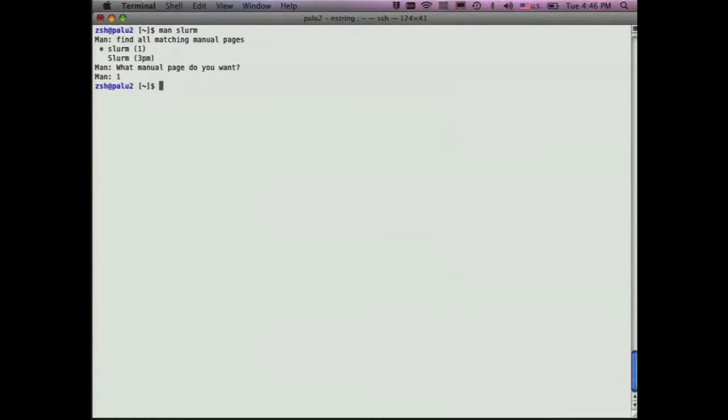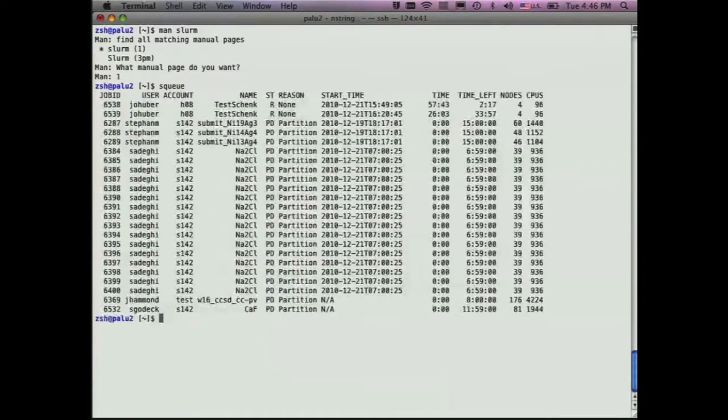The first of these, just to have a look at what's going on in the system, is squeue. So we begin with an S for SLURM and queue. Here we can see a whole array of jobs running on the machine. Two of these jobs are in the running state, and the rest are waiting.